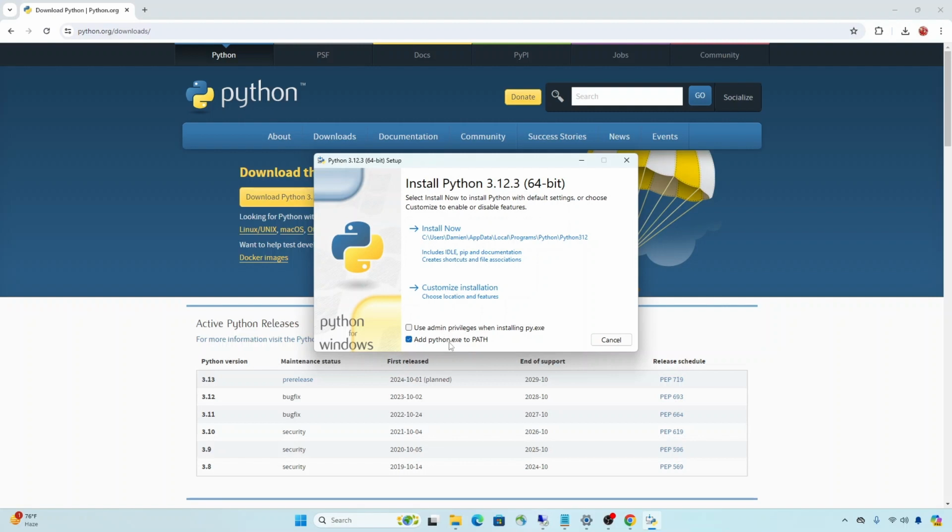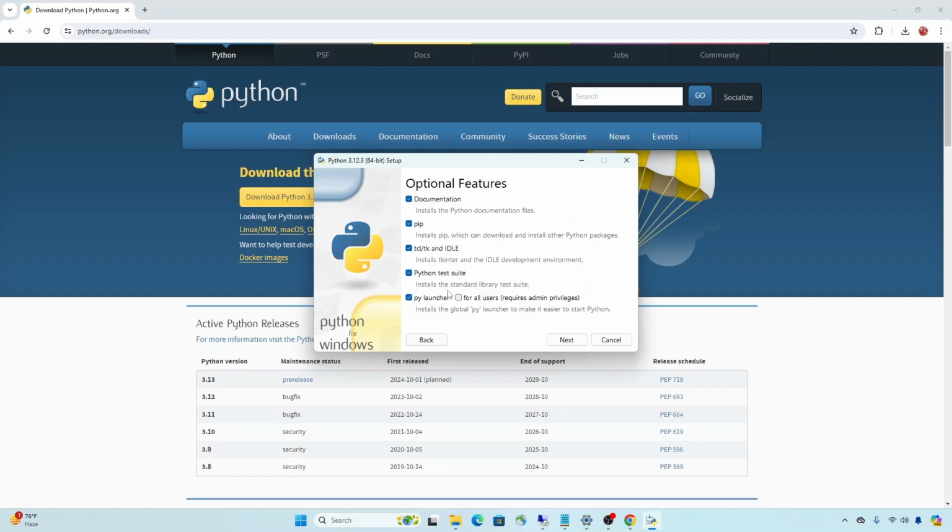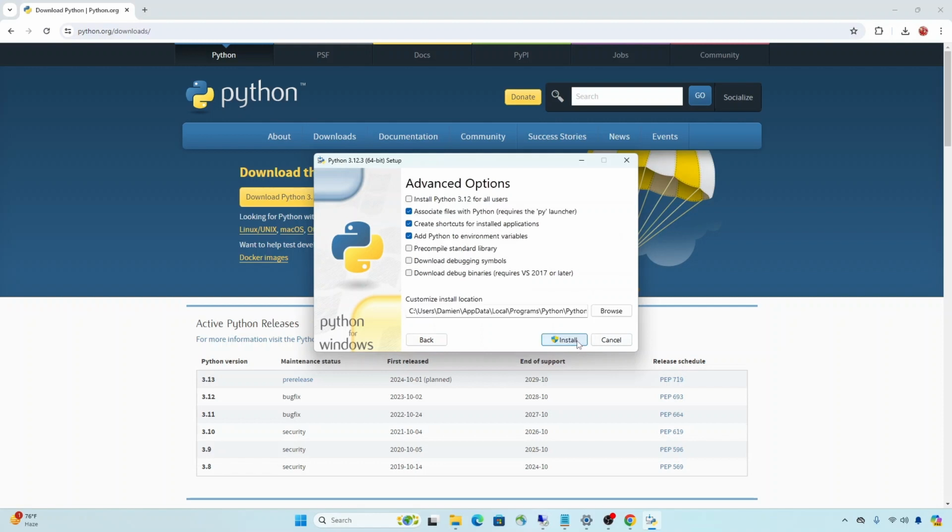This is going to automatically create the environmental variable, which will allow you to address Python directly by name. All right, then click on custom install. Make sure all these are checked, and you probably want to do it for all users, in case someone else logs into the computer, they can also have access to Python. If not, feel free to leave that unchecked. Okay, let's hit next.